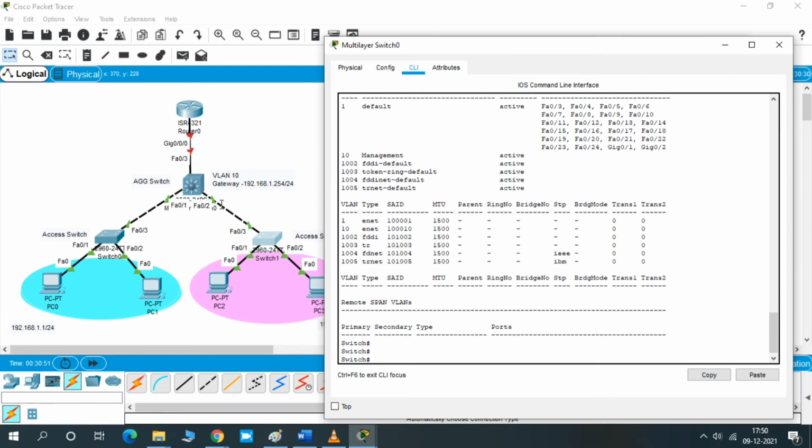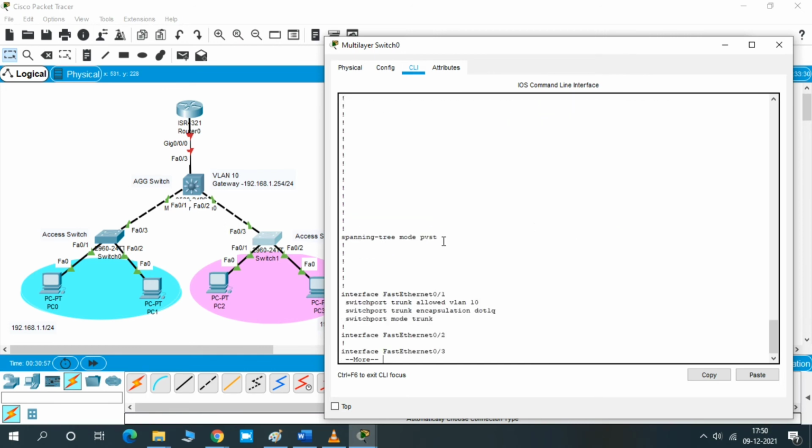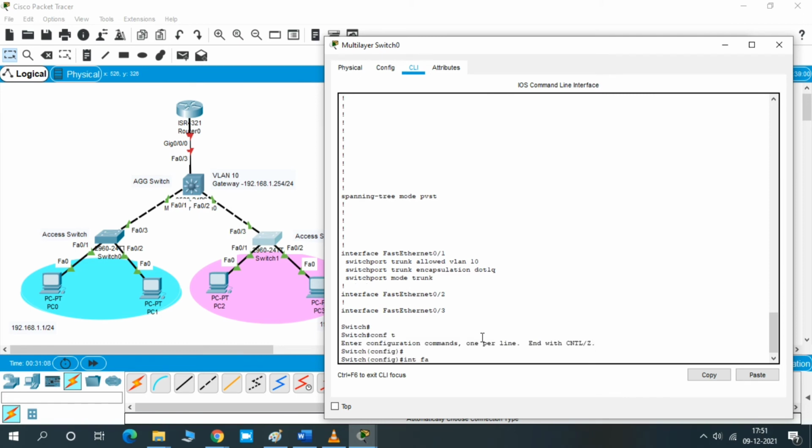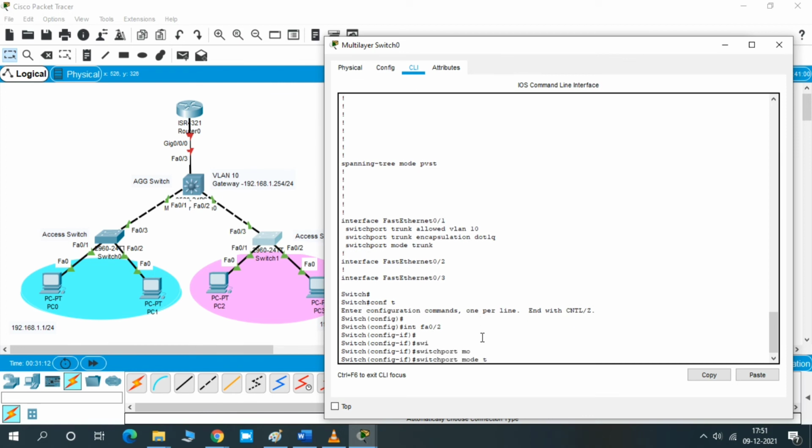I think we still have not configured the FA0/2 interface. So we'll verify that. Just give show running-config. Yeah, I can see FA0/1 is configured, but on FA0/2 I can see nothing inside. So try to configure switchport mode trunk on FA0/2. I think it won't take.